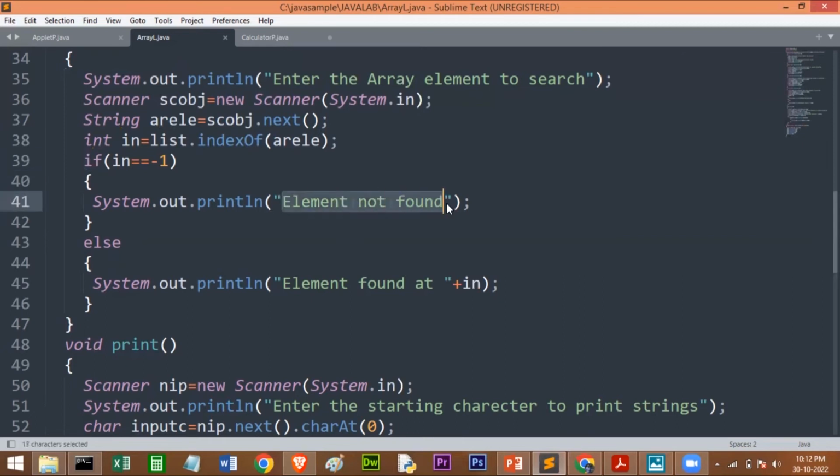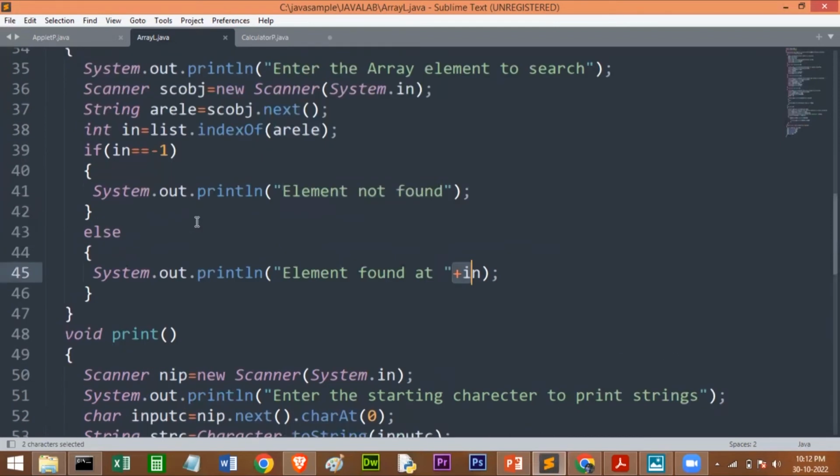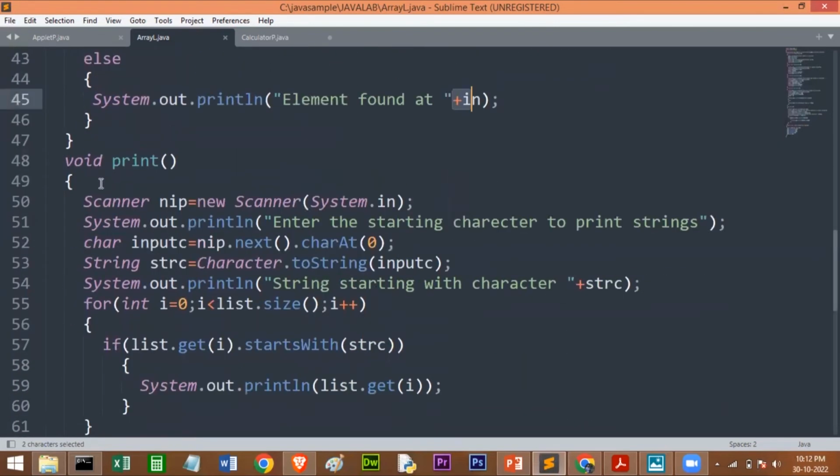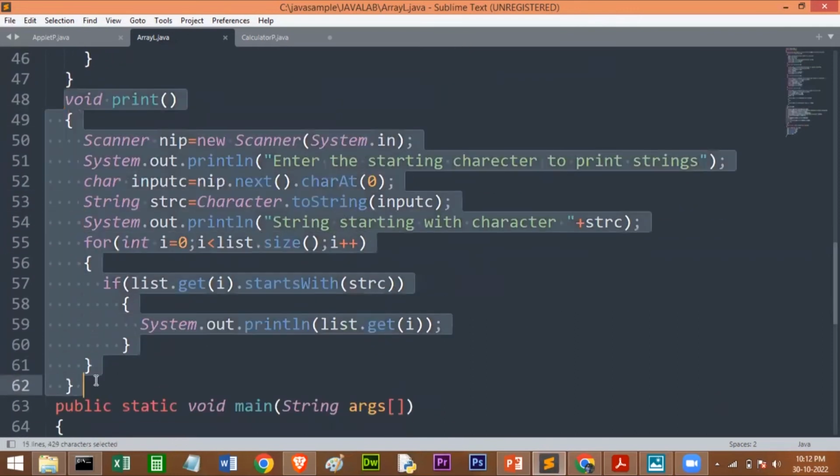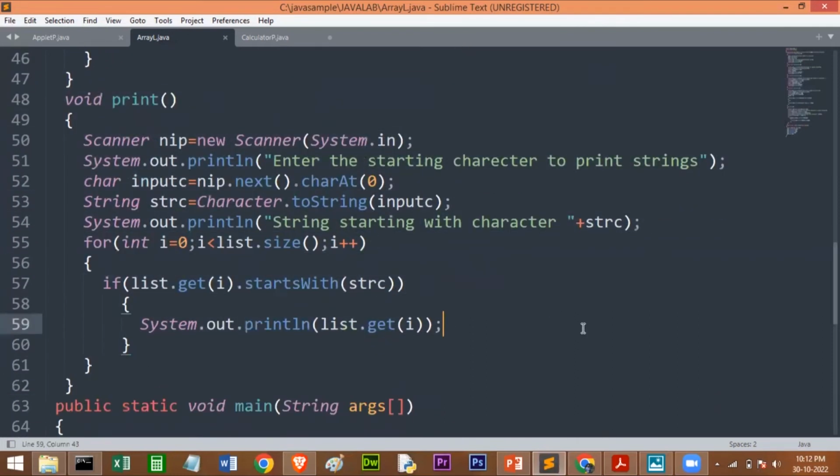That means the element is not there in the array list. Else, element found at, you just print that particular position. Okay, so this is the third function. And the fourth function is you have to print the array elements starting with a particular character.